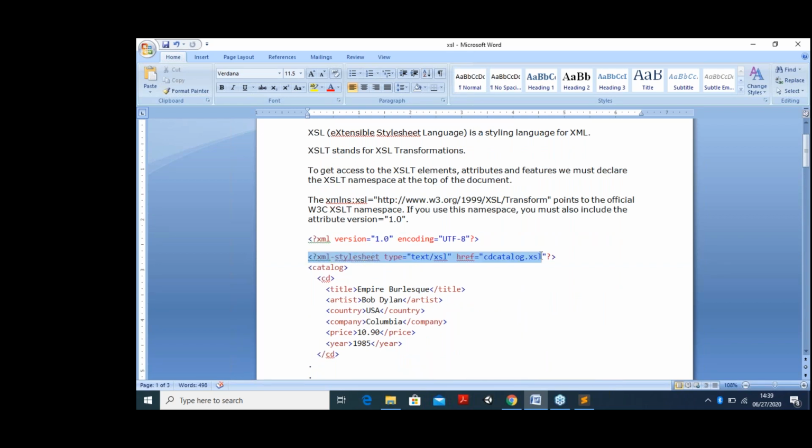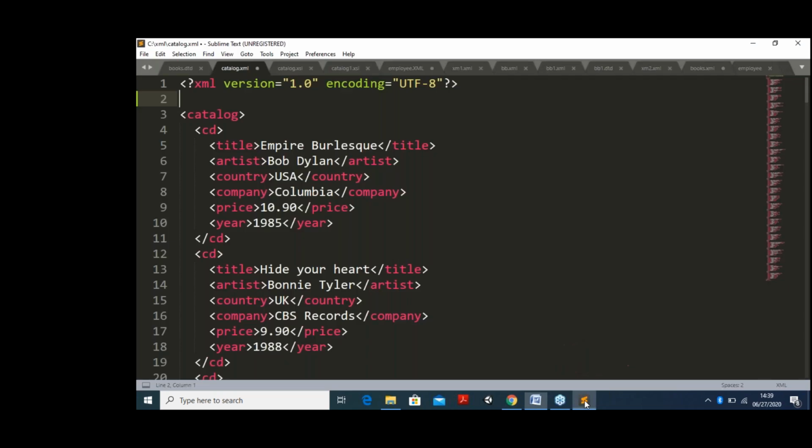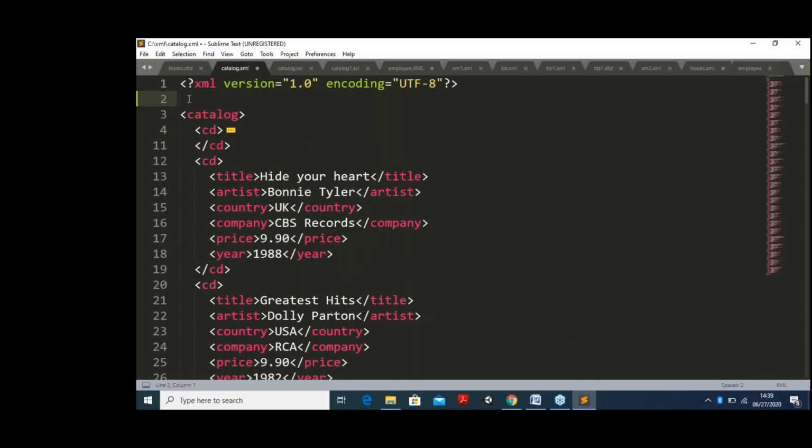Control C, then you come here and write it here. Control V. So what is the file name? I will use catalog.xml, but here I'm writing cd catalog. You change it. Catalog.xsl must be there. So catalog.xsl, I'm changing it. Now I started with catalog, then started with cd, and closing with the cd. So starting and closing means okay.